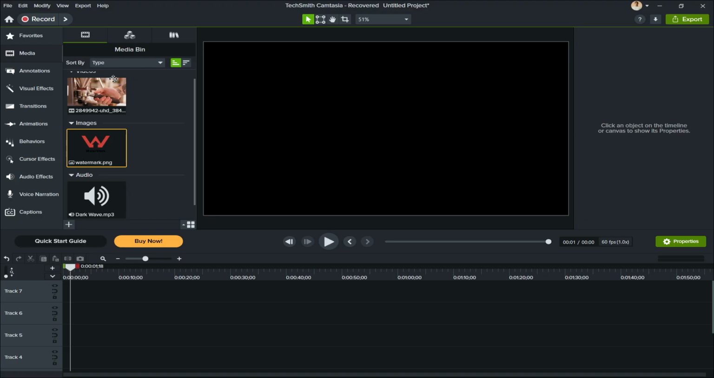First, you need to open Camtasia on your computer. If you're not familiar, Camtasia is an excellent tool for screen recording and video editing, and it's widely used for creating professional-looking content. Once you've opened Camtasia, the next step is to import your video clip into the software.